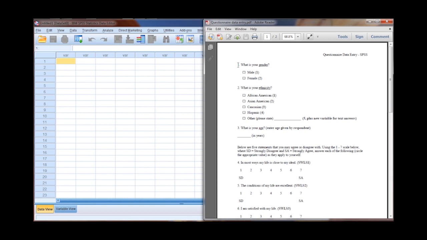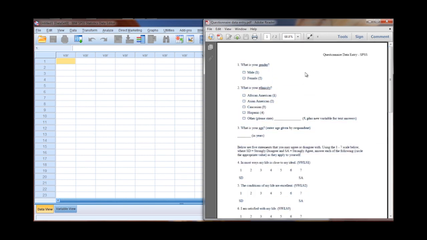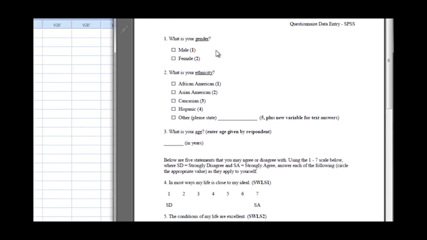Here you see on the right-hand side of your screen, I have a very short sample questionnaire that I want to enter into SPSS. So we're going to create a data file. In this questionnaire, I've made a few modifications. I've underlined some variable names, and I'll talk about that more in a minute. I also put numbers in parentheses to the right of these different names, and I'll explain that as well.